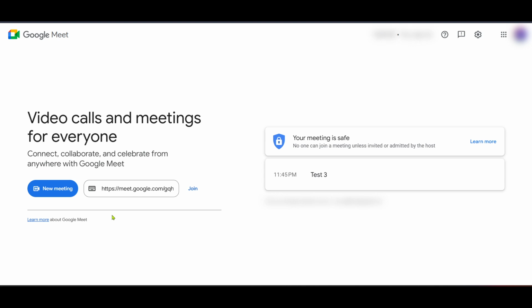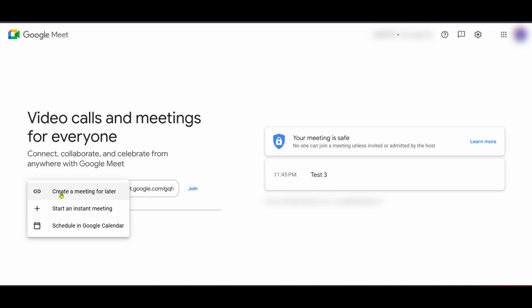Once you're on the Google Meet homepage, look at the interface and find the button labeled New Meeting. By clicking on this button, you'll have the option to either start a new meeting or schedule one for later. Since our focus today is on starting an immediate call, we'll go ahead and click on Start an Instant Meeting. This action allows us to create a meeting room promptly without the need for any prior scheduling.